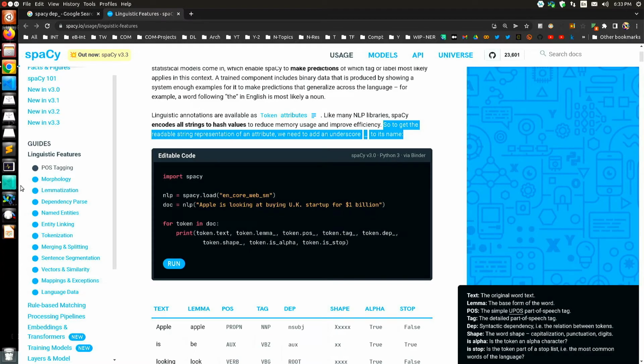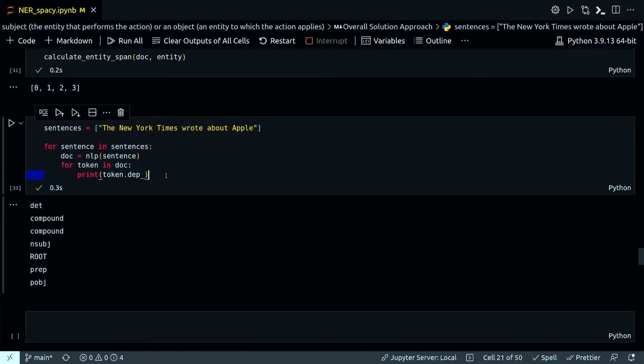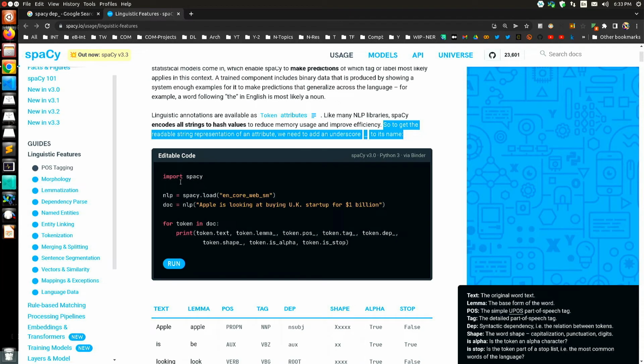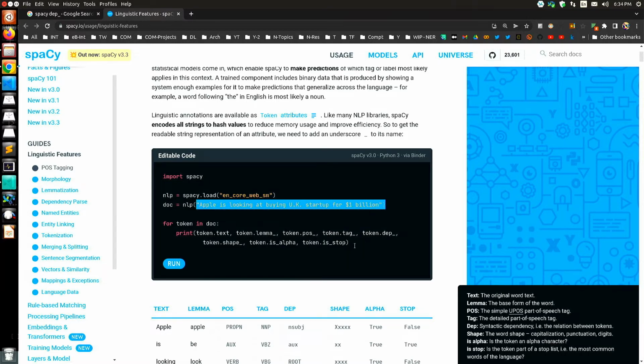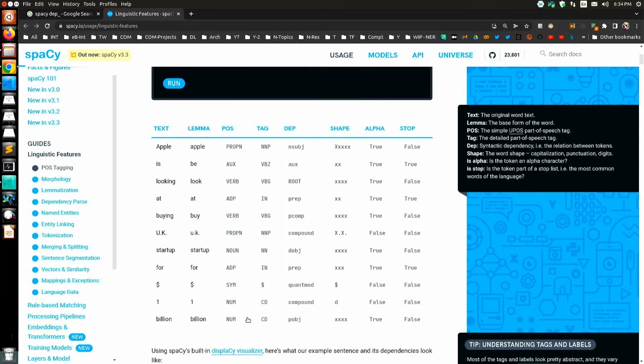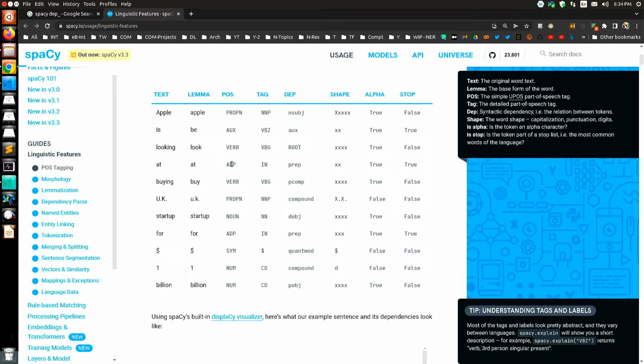That's why I did this. That is dep underscore. So this is a very exhaustive example. They are producing a doc object by giving "Apple is looking at buying UK startup for $1 billion", and then spaCy is printing all these extra information: token.text, token.lemma underscore, token.pos underscore, all these things. And then the output, this table shows the meaning of various tags and outputs, etc. All right, so that's how we got this.